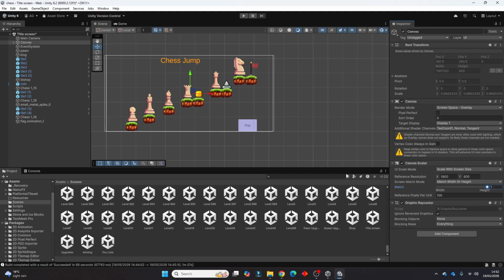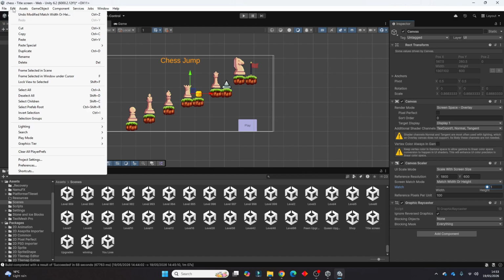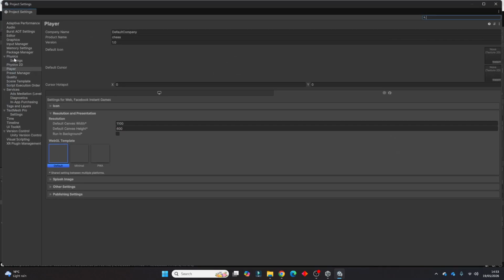Another thing that might help is setting the reference resolution. I'd set that to 1900, but you can just do that anyway. Another thing that might help is going into the project settings and the player settings. For the default canvas width, I just set that to 1100 so that it's more than the actual, so it'd show more of the canvas basically.